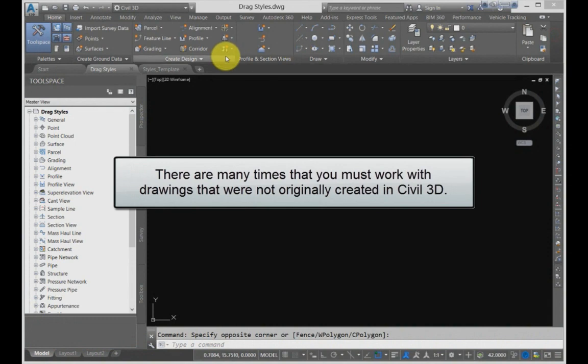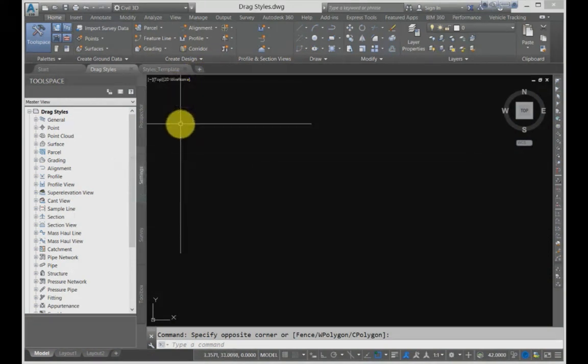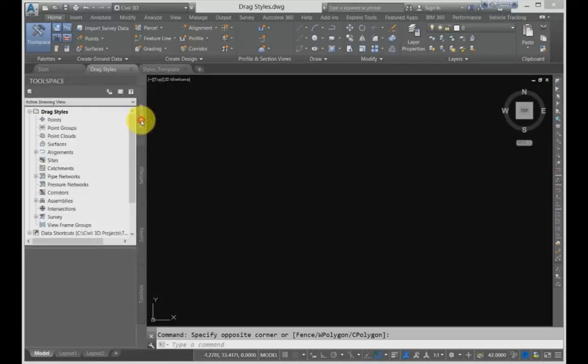There are many times that you must work with drawings that were not originally created in Civil 3D. The natural thing to do would be to just open those drawings in Civil 3D and start using them. However, this is not the best practice because any drawing that was not created with Civil 3D, whether it is legacy data from Land Desktop or just an AutoCAD drawing or drawing from another source like Microstation, will not have any Civil 3D styles contained within them.